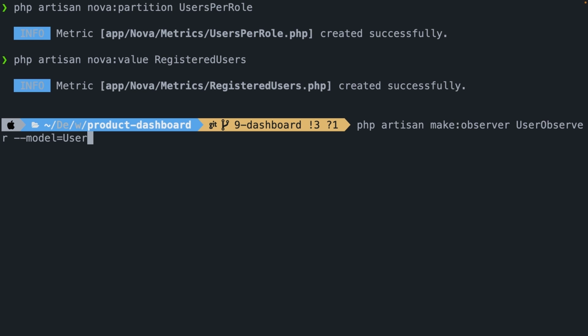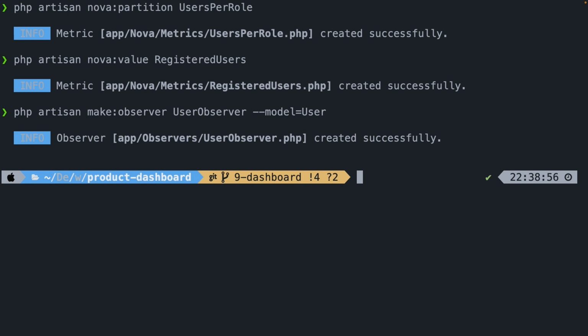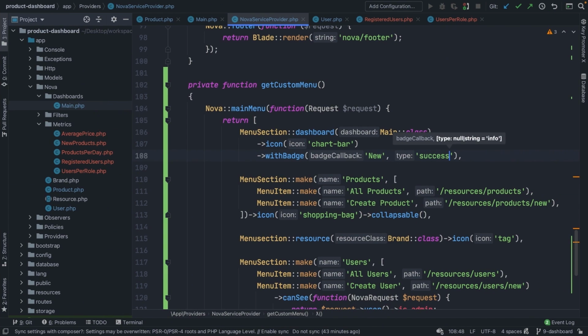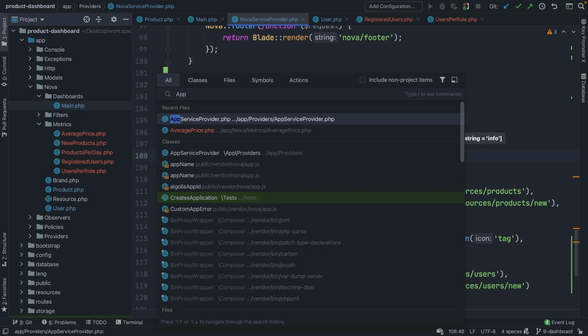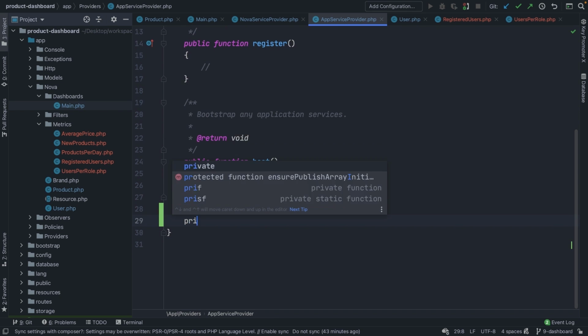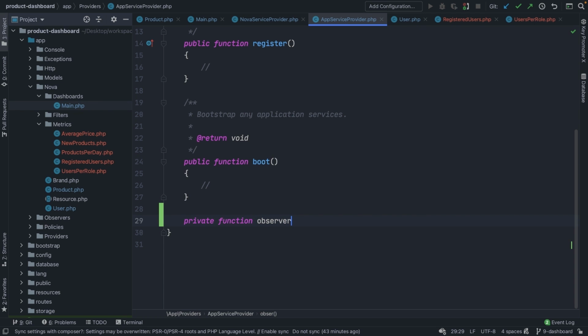Keep in mind that we don't need to run a Nova command since the observer isn't a feature of Nova, but of Laravel itself. If we hit enter, you'll see that our UserObserver has been created successfully, which has been stored inside an Observers subdirectory inside the app directory. But before we open it, let's make sure that we register our observer first before it could work, which needs to be done right inside of the AppServiceProvider, where we could either register our observer inside the boot method, or we could define a new private method right below it whenever you want to work with multiple observers: private function observers.